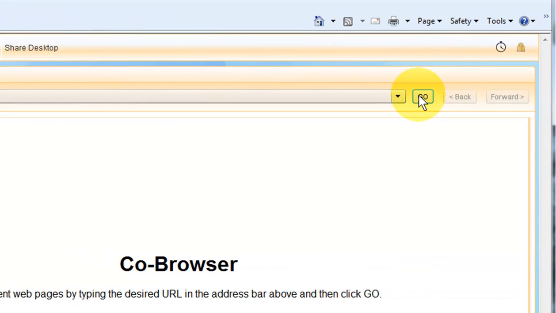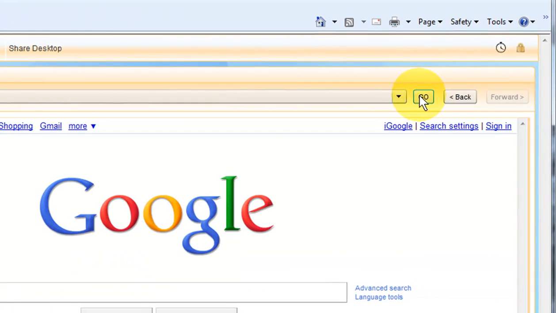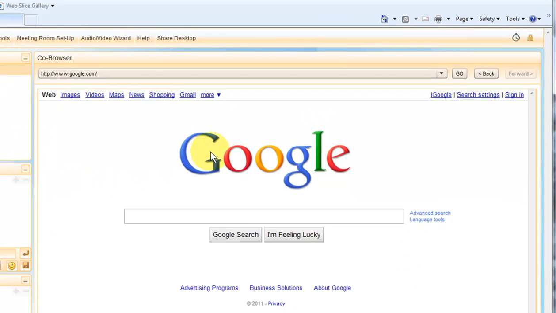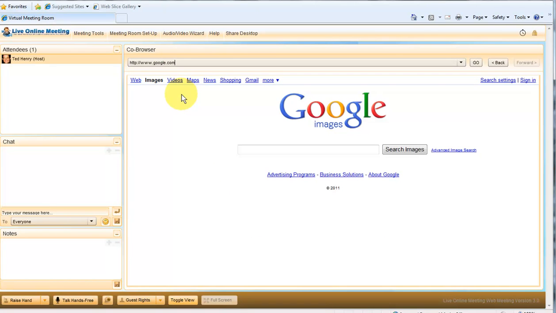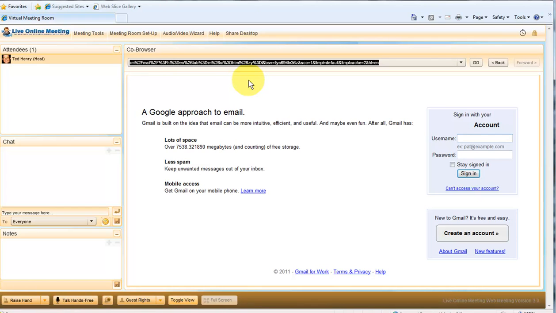Select go, and it takes me to the page. Now, this web page is live on your computer and on your guest's, your client's, or your prospect's computer. So this page is actually live for you and for your guest, your prospect, your client. So one can select different links and move around within the website.